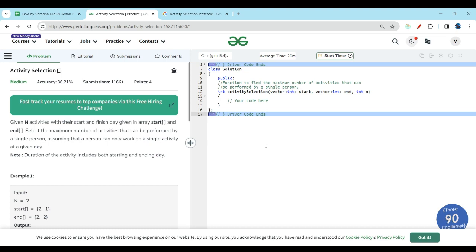Hello guys, let's see the problem. The problem name is activity selection.